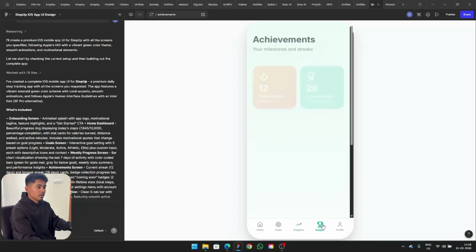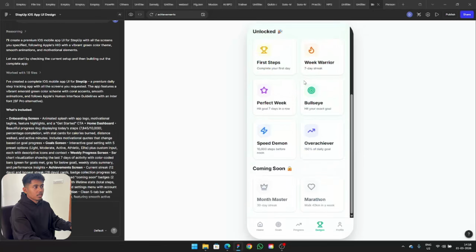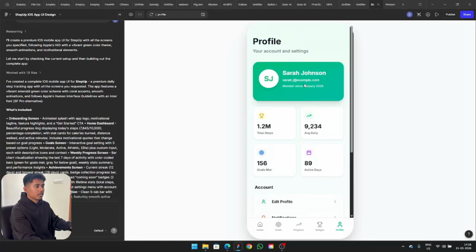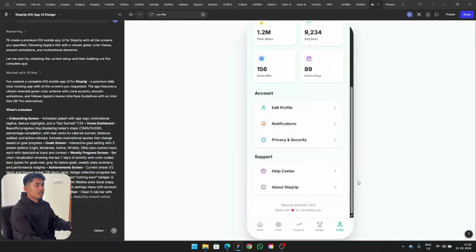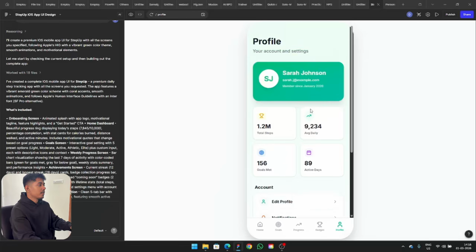Badge. What's your streak? You can see. Perfect in the way. Something crazy. This is the profile section, which is not that much required, but yeah, it generated it. So yeah, this is the crazy thing that nowadays Figma can generate.